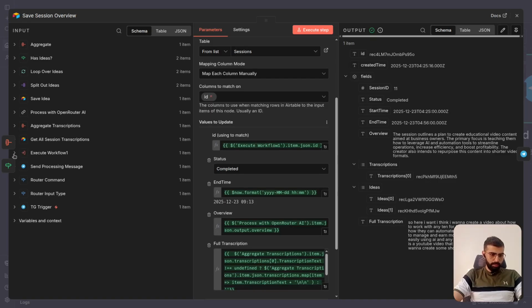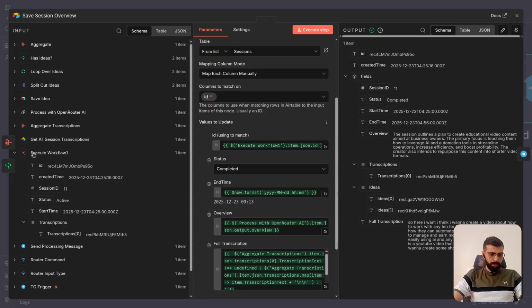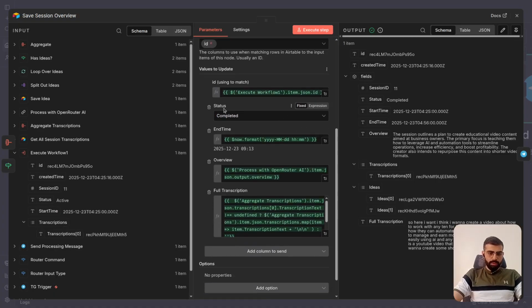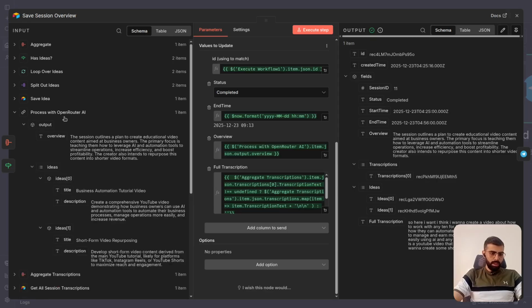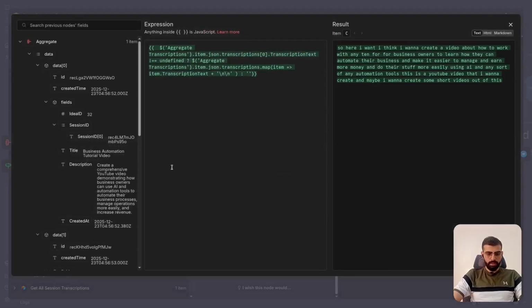And the way that we do it here, we just use this execute workflow node, and we just take the ID, very simple. We turn the status to complete because the session has ended. The end time will be set exactly like the start time. The overview will be taken from the LLM node, Open Router. Just drag and drop it here. The full transcription will be taken.